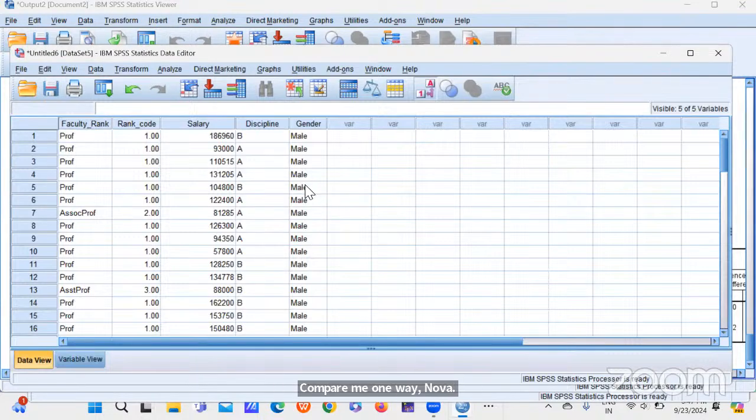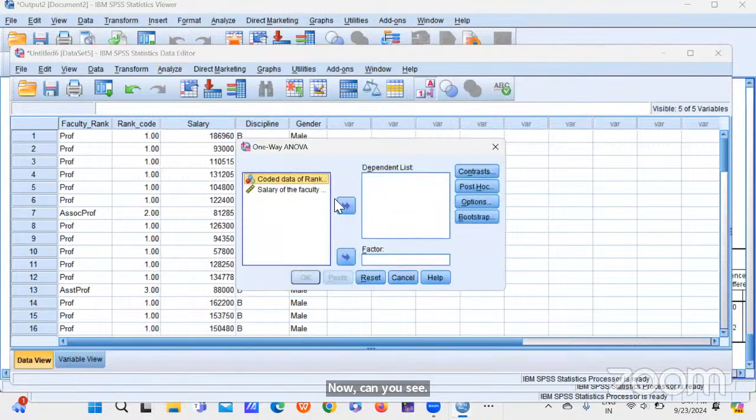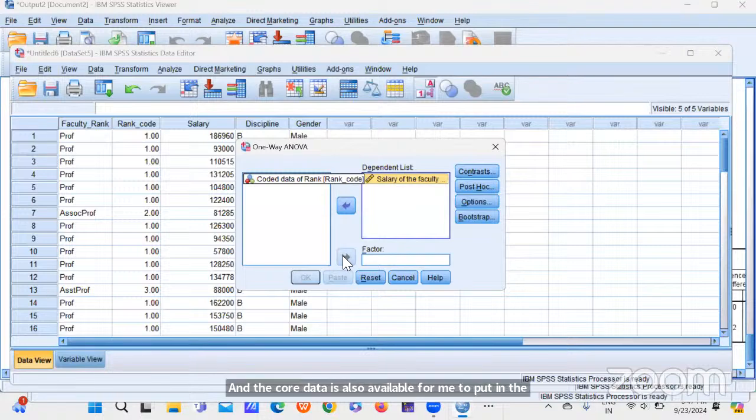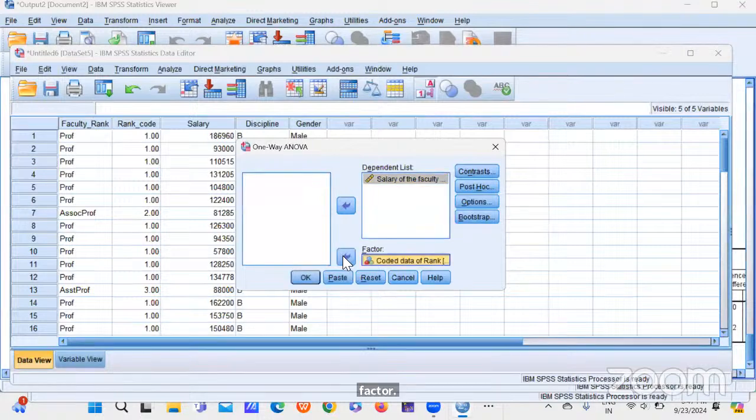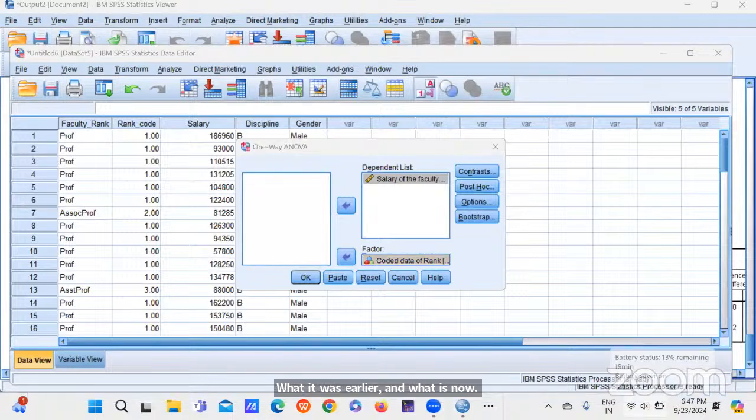Now can you see a quantitative dependent variable, salary, is there, and the coded data is also available for me to put in the factor. Got the difference? What it was earlier and what is now? Is this part clear to everyone? Why have we done the coding? Yes, ma'am.